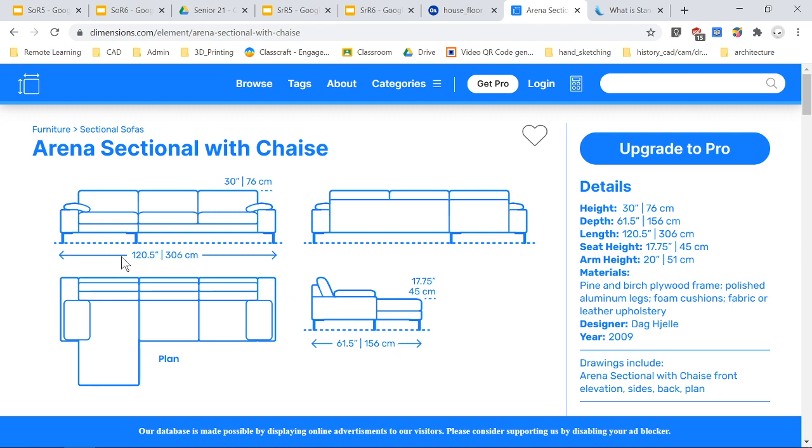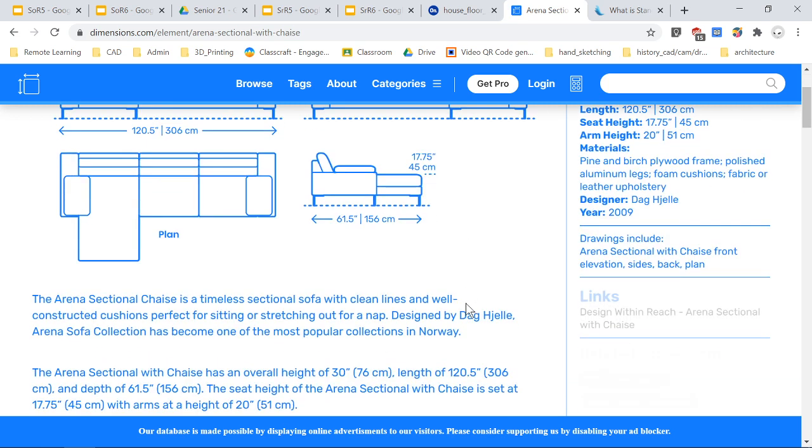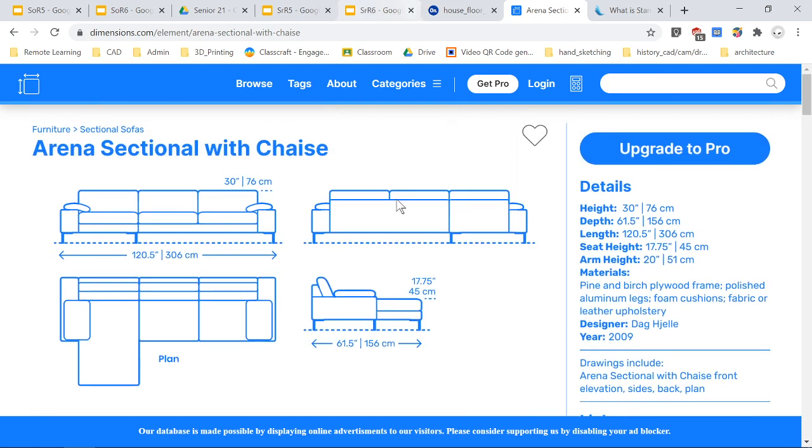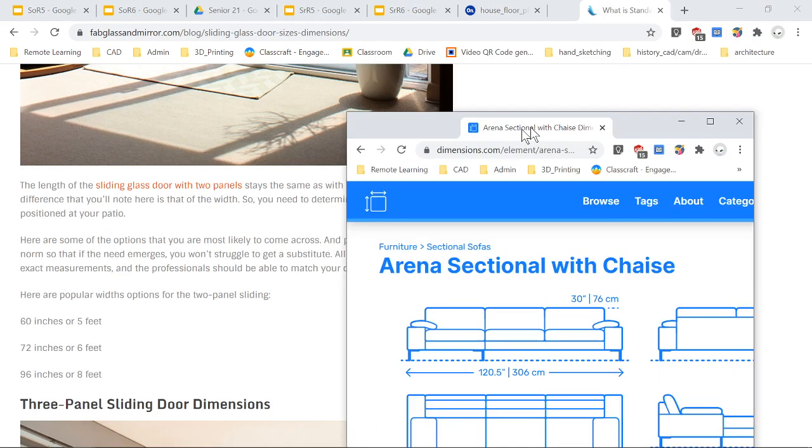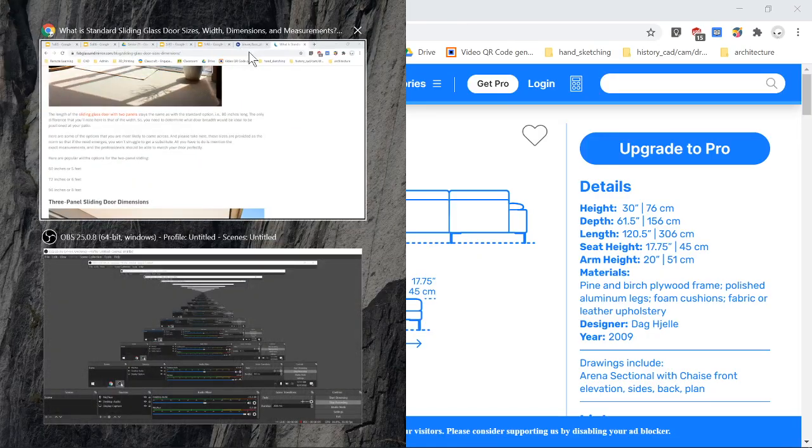So it's 120 by, and then this part here is 62, and looks like it is 17.75 inches tall. So with that knowledge, I'm going to start creating the part. I'm going to start creating my sofa.